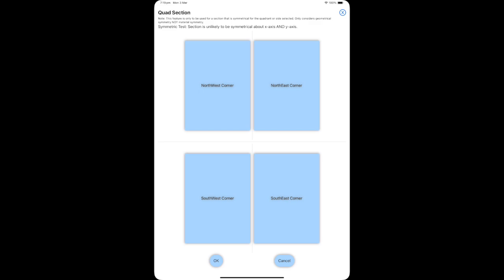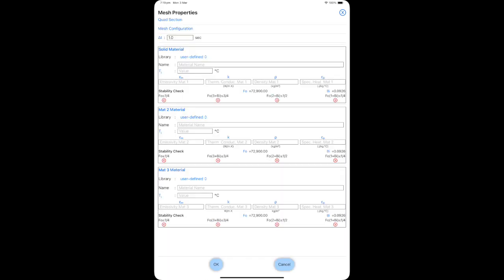In this example, there is no symmetry about either the X-axis or Y-axis. The symmetric test will indicate if a section is likely to be symmetric or otherwise. Tap on the Cancel button to return to the Mesh Properties page. Next, we'll mesh the section. Tap on the Mesh Configuration button to access the Mesh Configuration page.